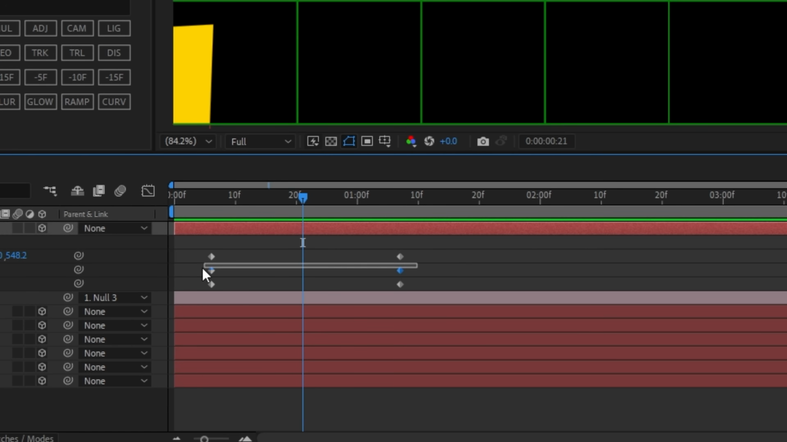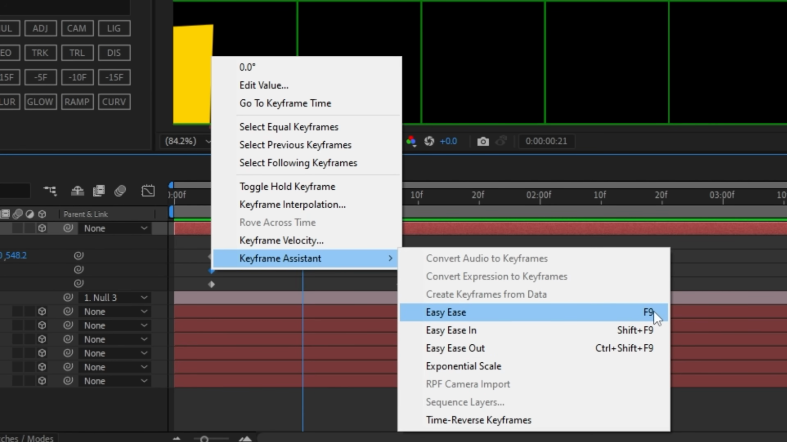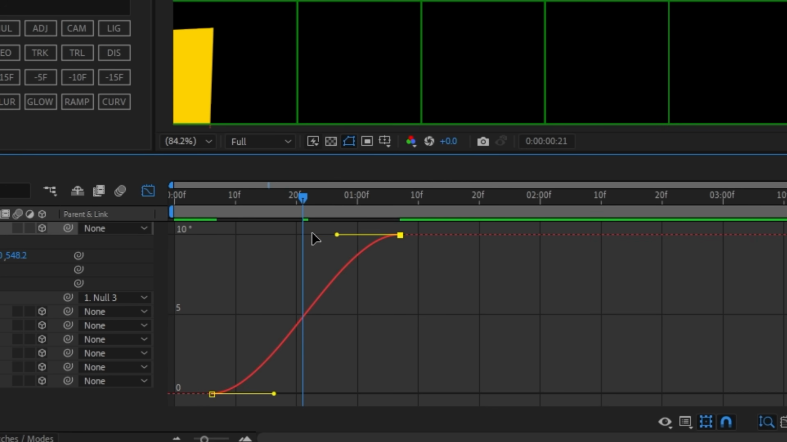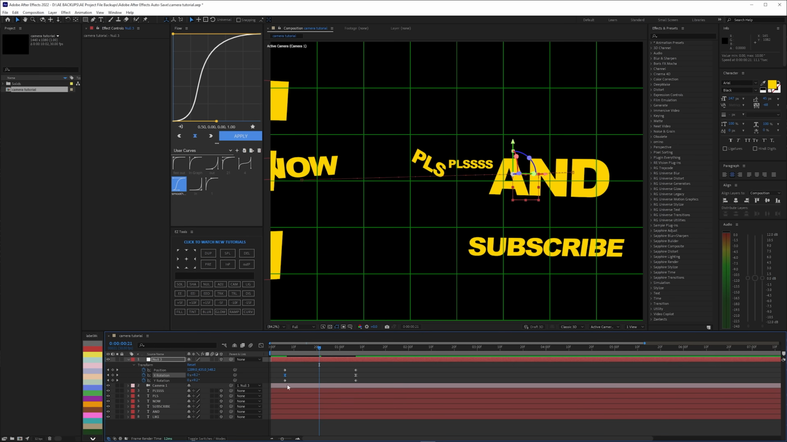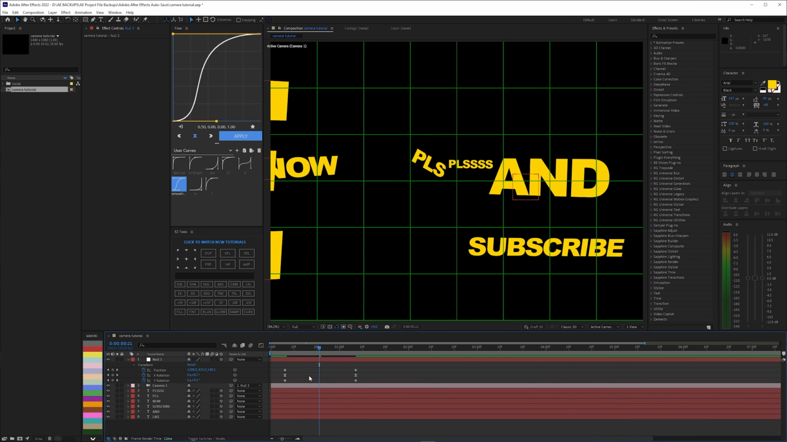Basically go to X rotation and you would have to easy ease. So keyframe assistant, easy ease, which is F9. And then you're gonna go to graph and then basically do this graph right here. And basically do it to all these keyframes. So for example, with this flow, I could just go like this and apply it and it basically did it to all of them. But on After Effects, you can't do that. You have to do everything manually basically.